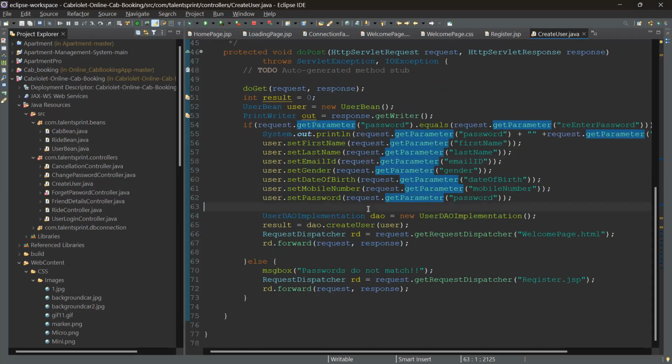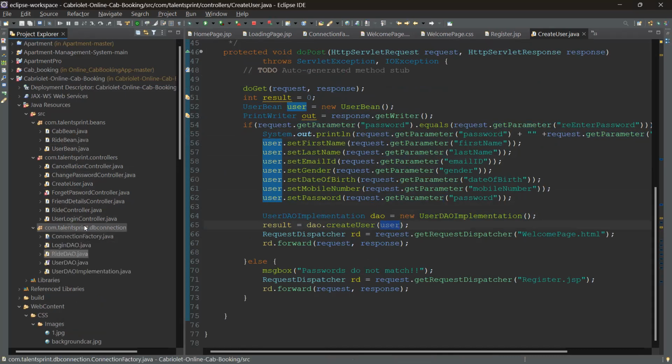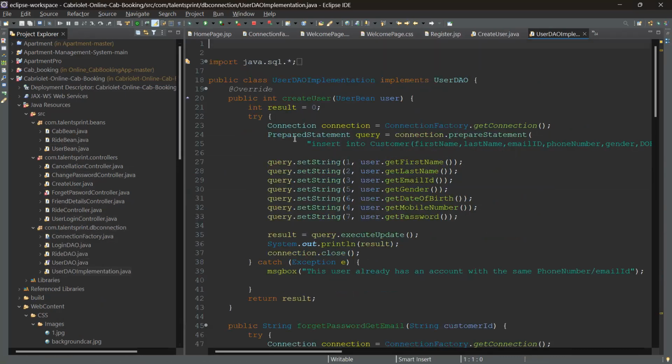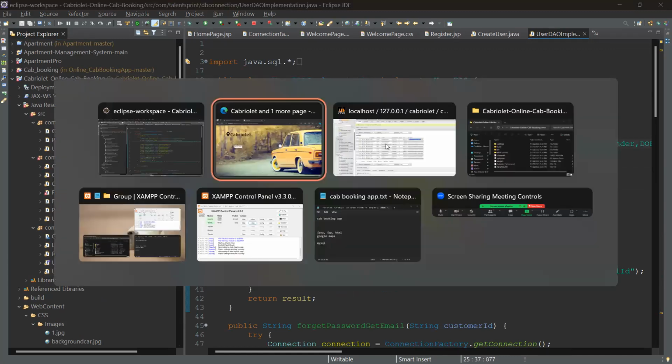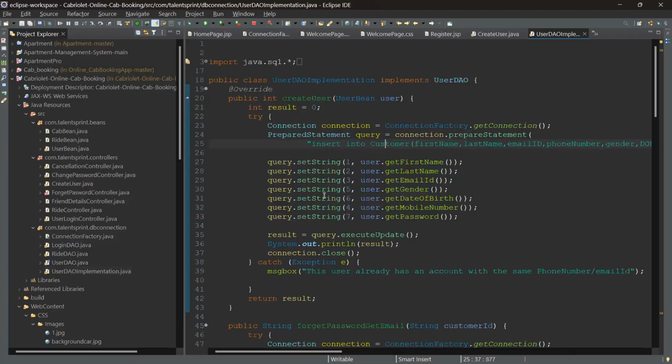Database layer comes up next. So the user DAO implementation class takes this object as input and then sends it to the database. So let us have a look at the user DAO implementation. There you go. It receives the user object, connects to the backend, and inserts into the customer table. Okay, guys. So this is how the operation happens.